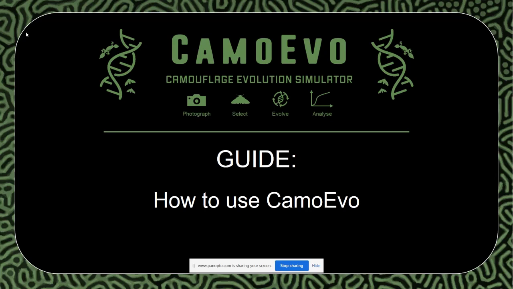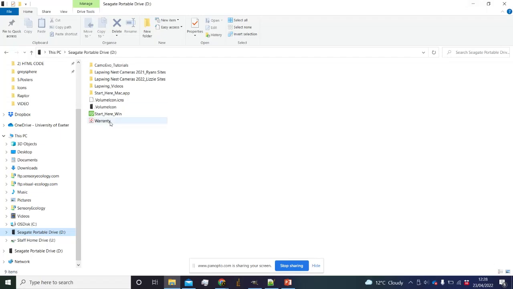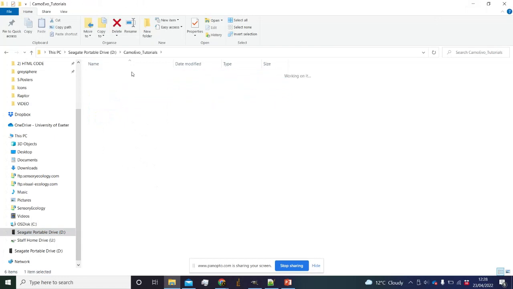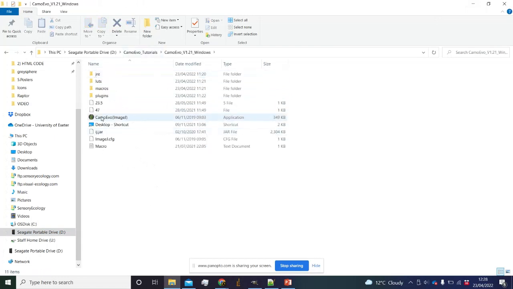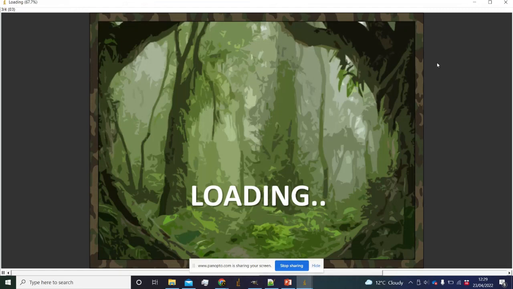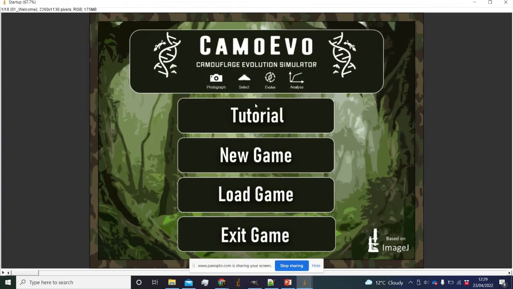In this tutorial, I'm going to show you the basics of using the camouflage evolution toolbox, CamoEvo. To use CamoEvo, you will first need a version of ImageJ that has either got CamoEvo prepackaged or has the CamoEvo plugins installed. In this instance, I'm using CamoEvo version 1.21 for Windows. So load up CamoEvo. You should get the following UI.